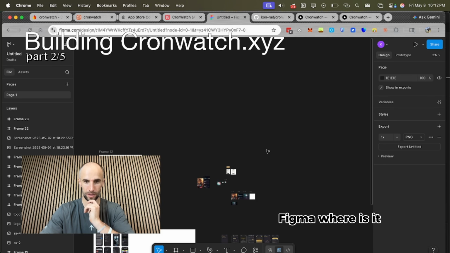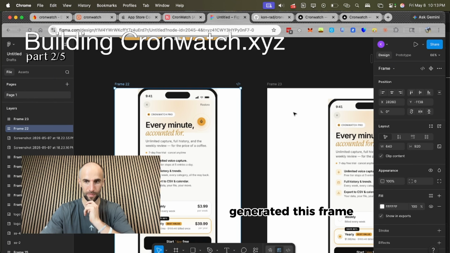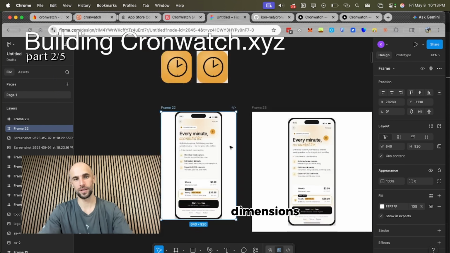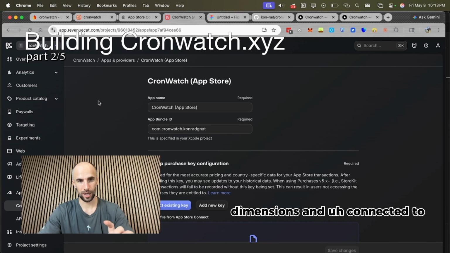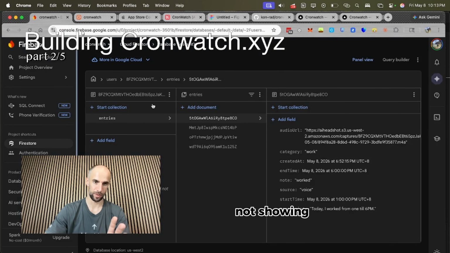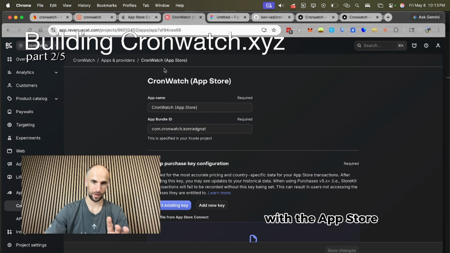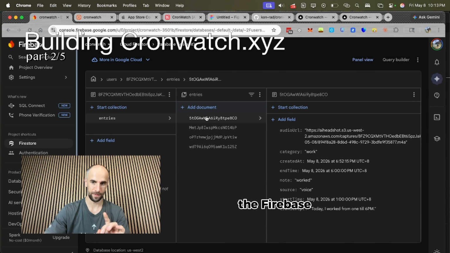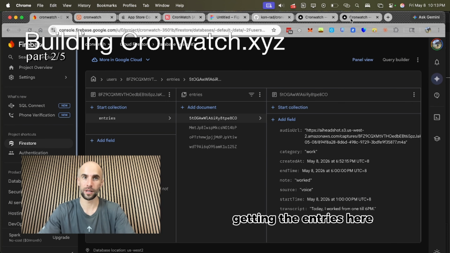Figma, where is it? Here, generated this frame that has to be exact dimensions, and connected to RevenueCat. It's still not connected though. Not showing up. It's not syncing yet with the App Store. So the Firebase database, you can see that it's saving it in AWS and getting the entries here.